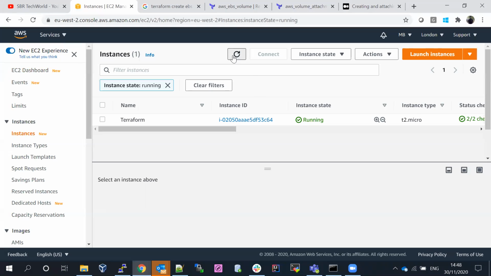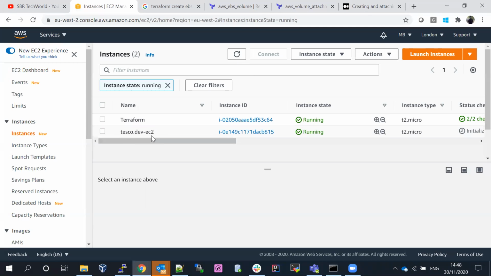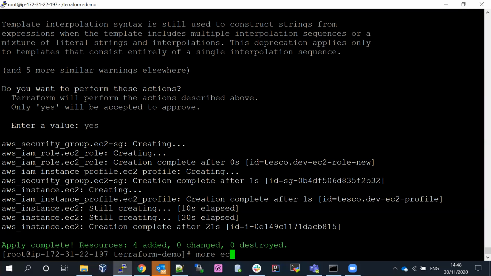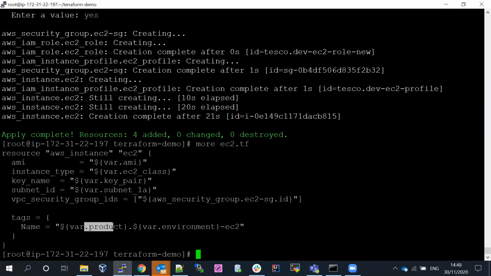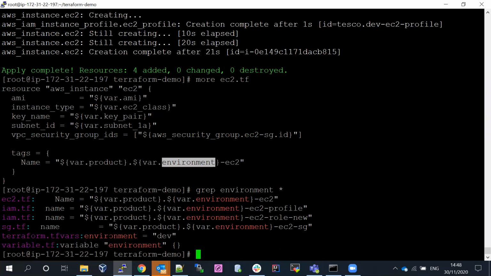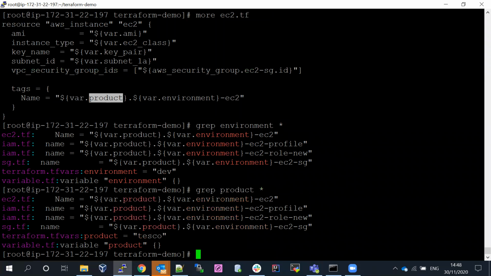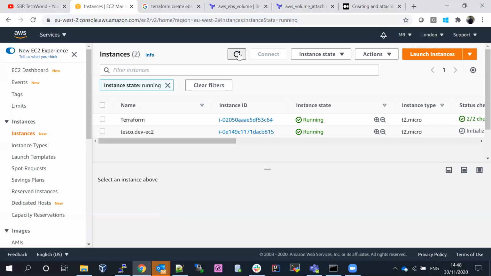If I come here, you can see Tesco dev and EC2 environment. How does the name come as Tesco and dev? If you open the EC2.tf, this is the product name which I declared and the environment which I declared. If I grep environment, I declared it as a variable in the Terraform files, dev environment. If I grep product name, I declared it as Tesco. That's why it's coming as Tesco. It doesn't matter, you can keep anything, but I'll go with Tesco, the product name which I'm using. If you want any specific product, you can use that.